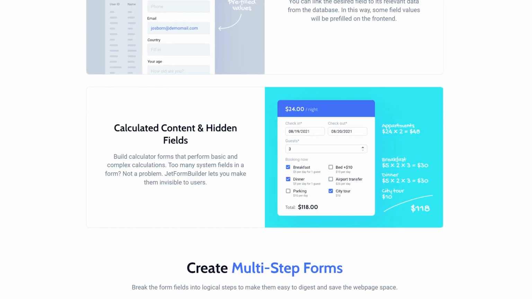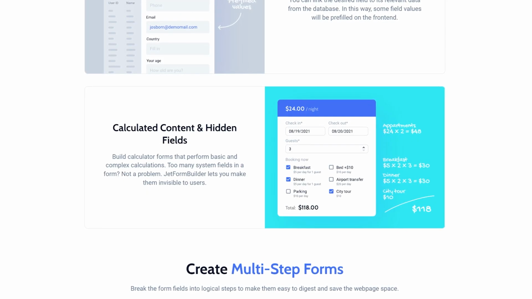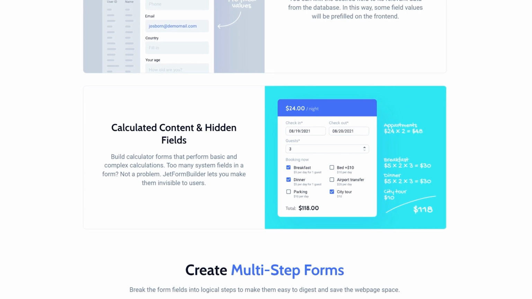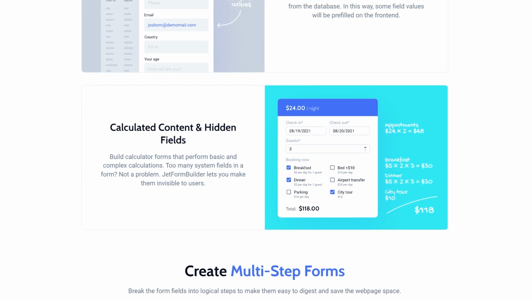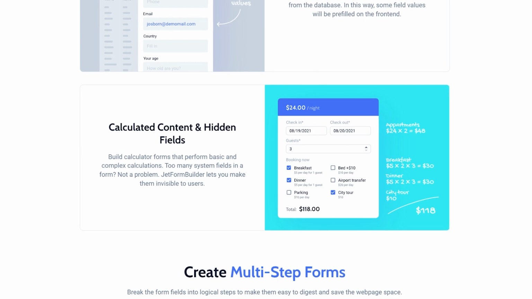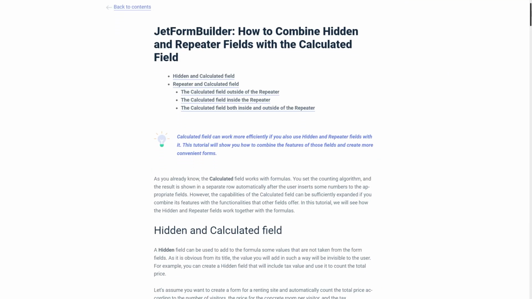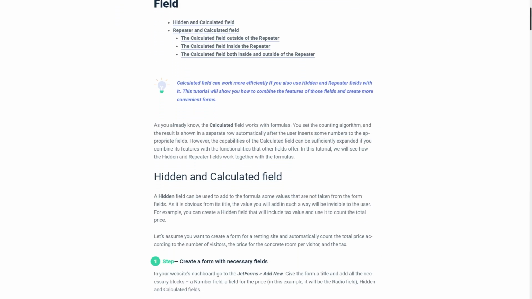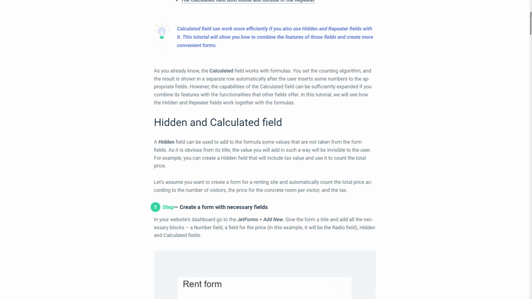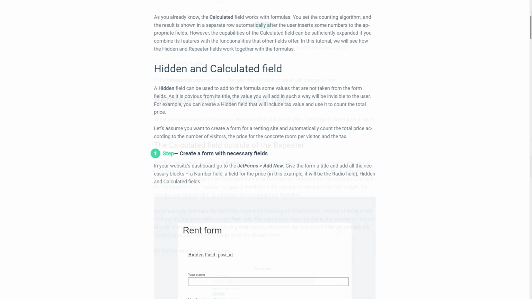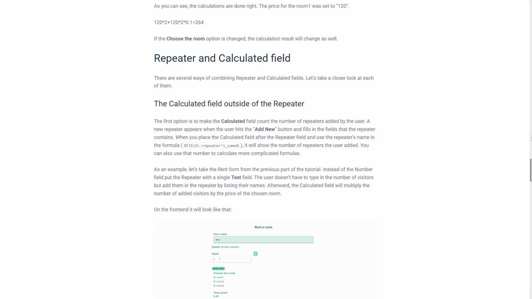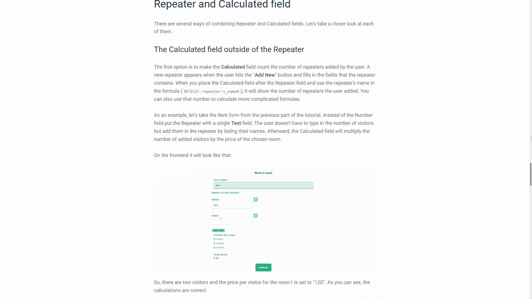Honestly, the calculated field can have many different formula variations, so it depends only on your forms, fields, and imagination in general. By the way, we have a nice written guide on Crocoblock.com, and there is also some information on working with the repeater field. The link will be available under this video.